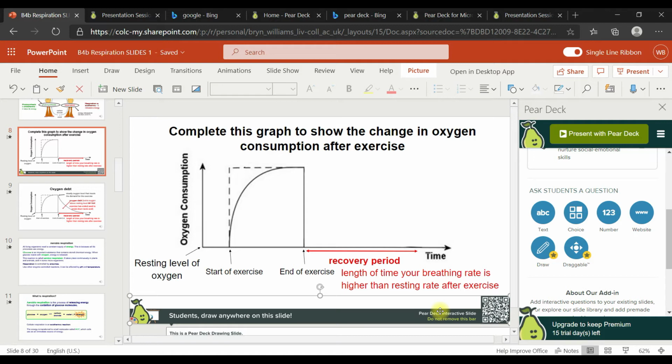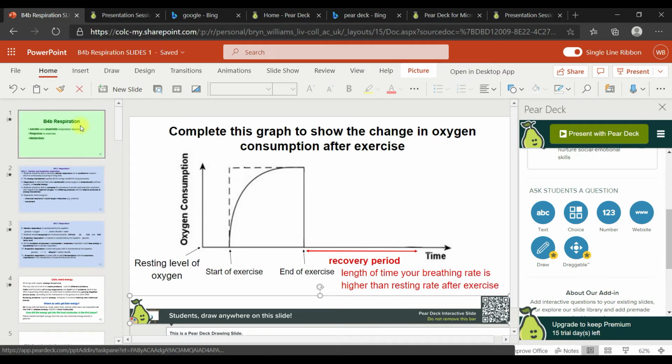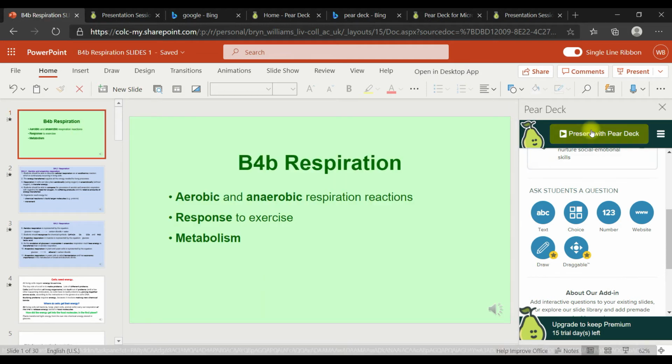I can use this PowerPoint fine as normal. My lesson's just about to start, so the only thing I have to do is press present. I'll go to the beginning actually. I want to start at the beginning, so I'll press present now.